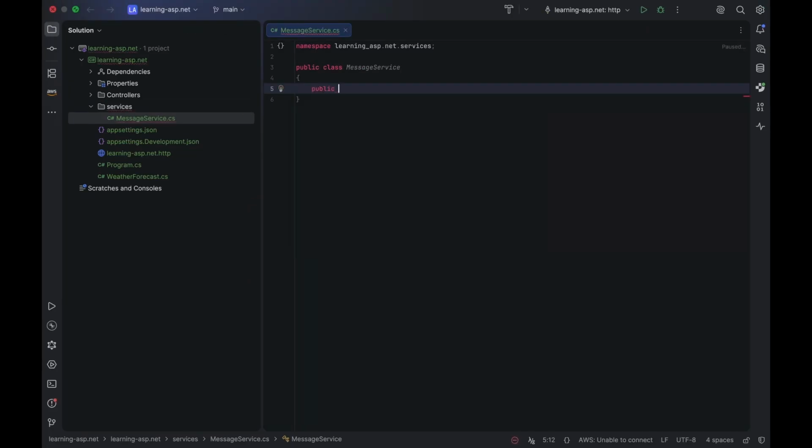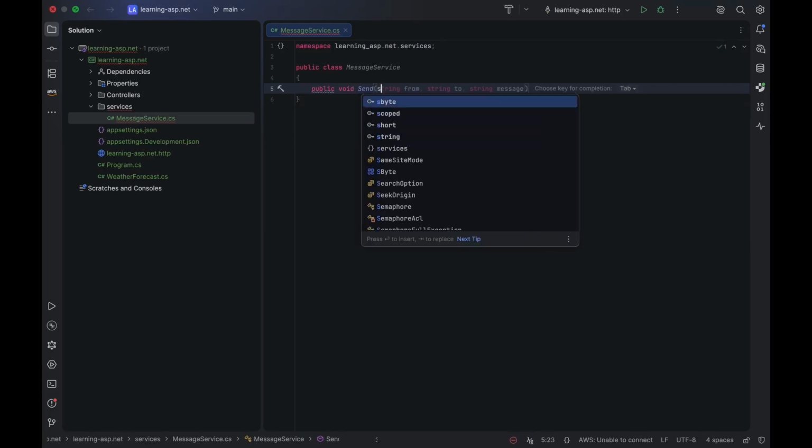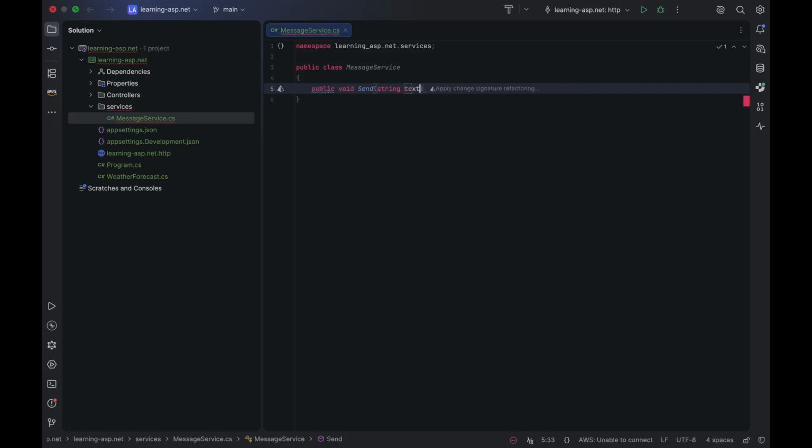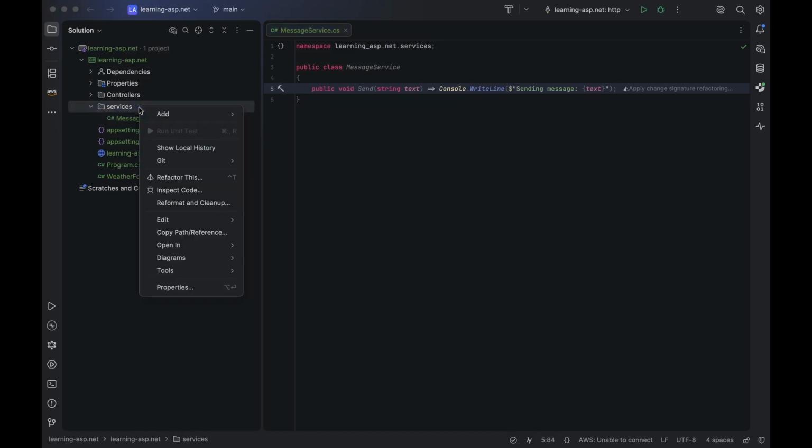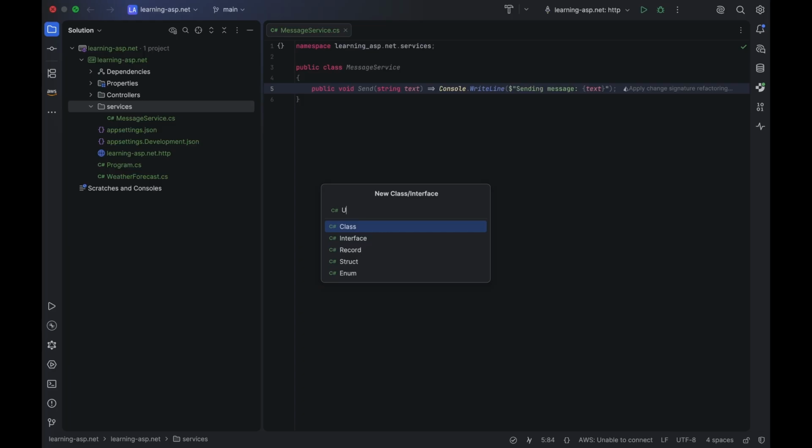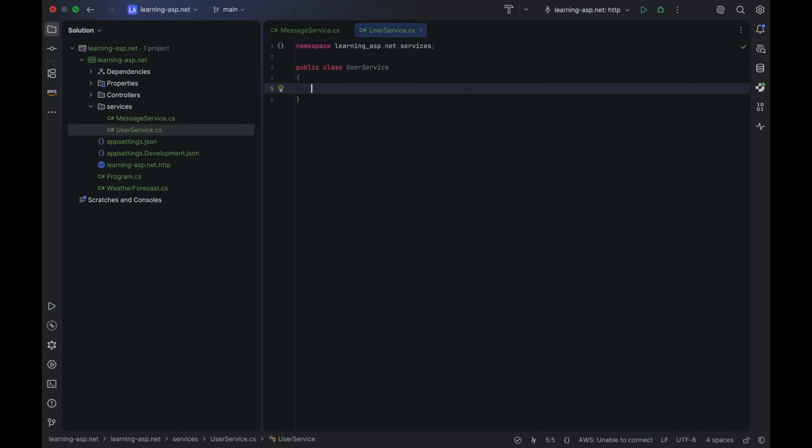So let's create a simple method. Public void, it will be just a simple send method, and it will take a string of text. Super simple, nothing too special, just for the use case. In a real application, you will need to connect to your email, SMS, etc. service, and then you will need to create the actual message, blah blah. We don't actually need it now. Now let's continue, and let's create the user service.